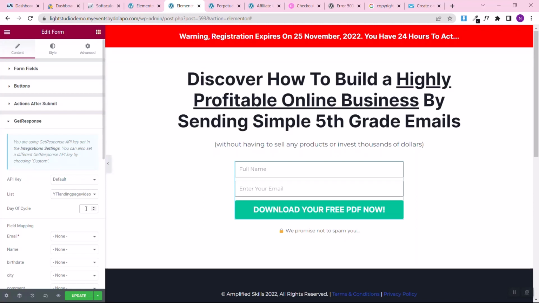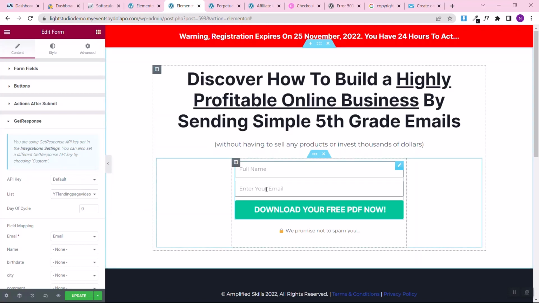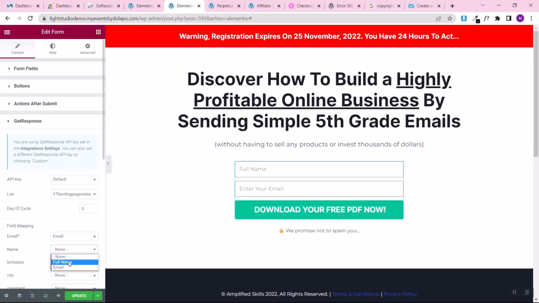But here, when you're setting it up, just put it as day zero. Day zero simply means immediately they sign up through your form, you should send them the email containing your ebook or the link to download your ebook, or your cheat sheet, whatever you're trying to give to them. You just put it as zero. Then for field mapping, you select the email, which is this email field. Then for the name, you select this full name, then click on update. This is all you need to do on your landing page to connect it to Getresponse, though we're going to test it out to see if it is actually working.